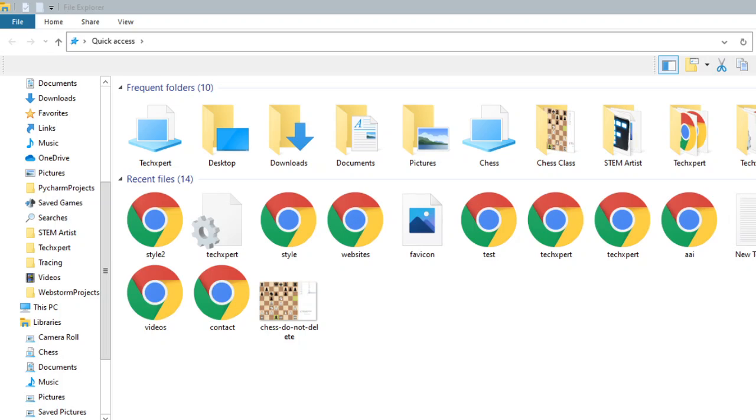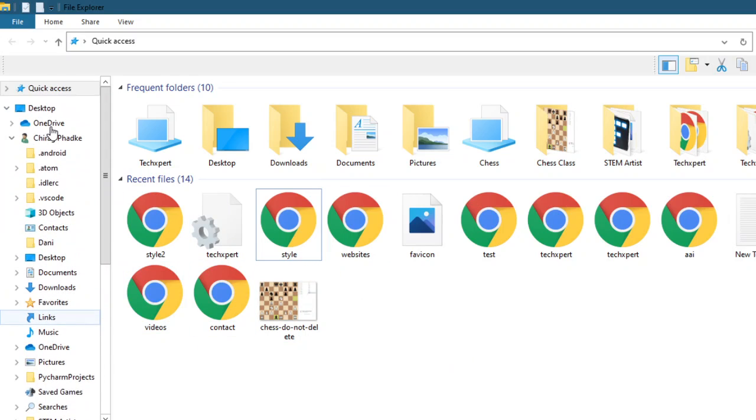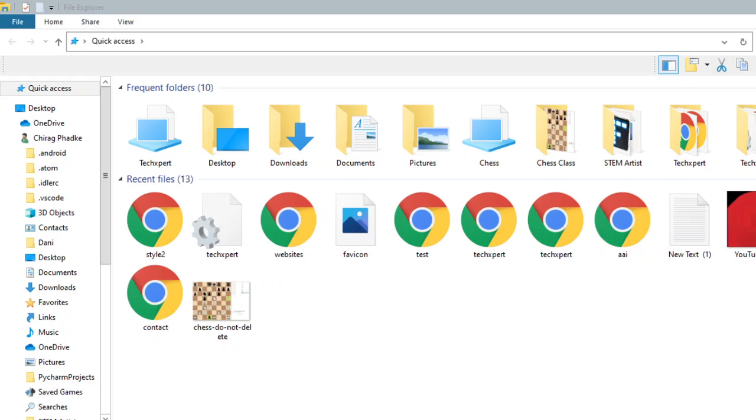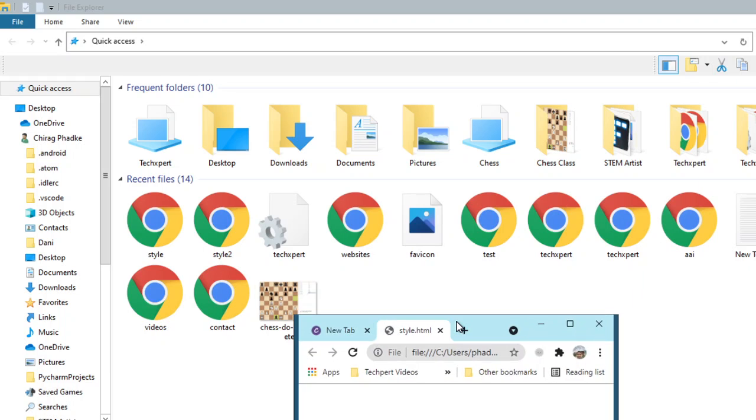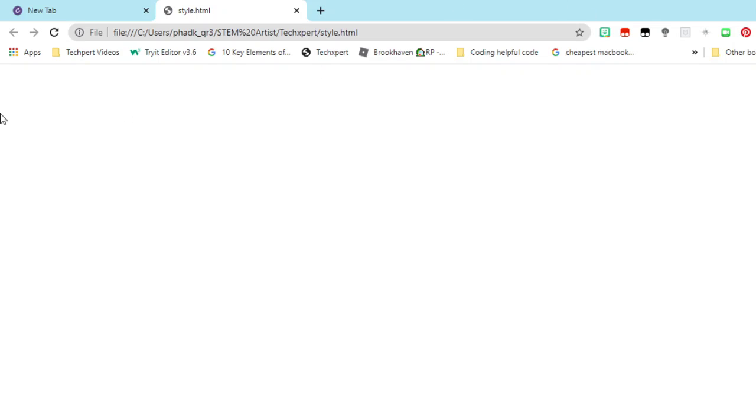Once you open up your File Explorer, you should see Style and Style 2. These are the ones you want. So I'm just going to replace the destination. Okay. Once you have these ready, you're good to go. I'm going to open this file by double clicking it, and open it in my favorite browser, Google Chrome. Once you open style.html, it should just be blank. And if you right click and click view page source, all you should see is this.